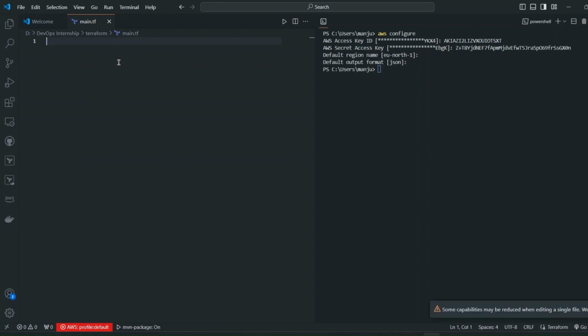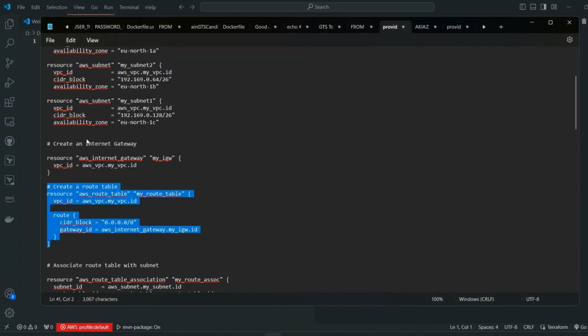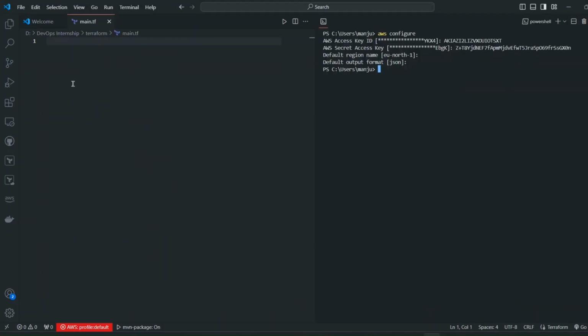So after that you need to write a Terraform script to create an RDS. Before creating RDS, you need to create a VPC, subnet, route table, internet gateway and the security groups. For that, you need to write a Terraform script. So for that, I have already written the script.